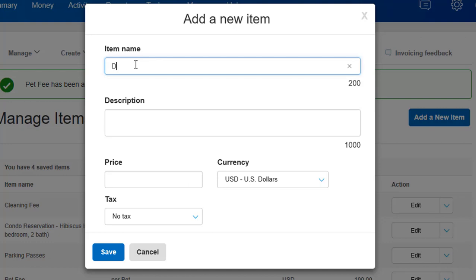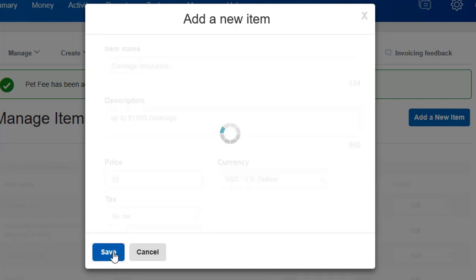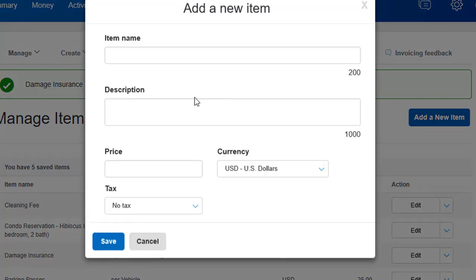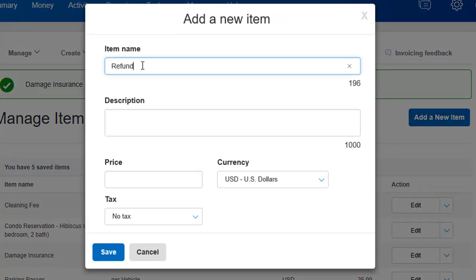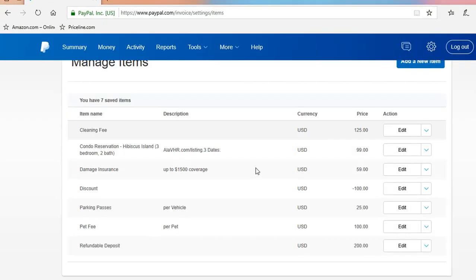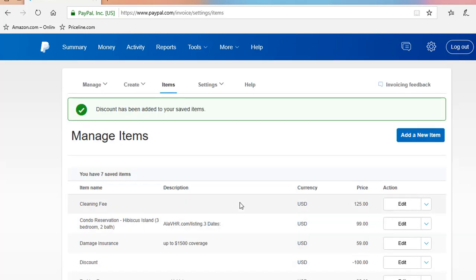If you collect damage insurance, that is typically not taxed as a service. Or if you collect a refundable deposit, even if this might vary, you can put a placeholder of your most common amount, and that would not be taxed because you do return that. So these are the fees that typically would go into your invoice. So we have all of those ready to go. So next we can create a template.